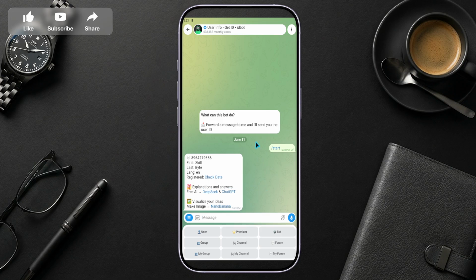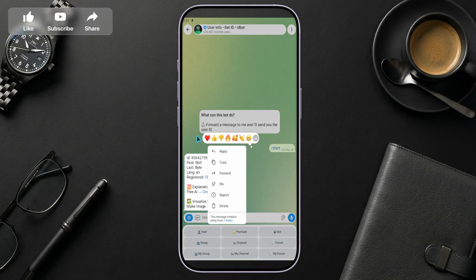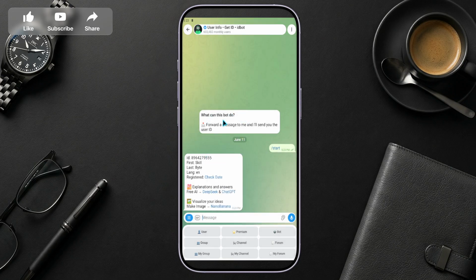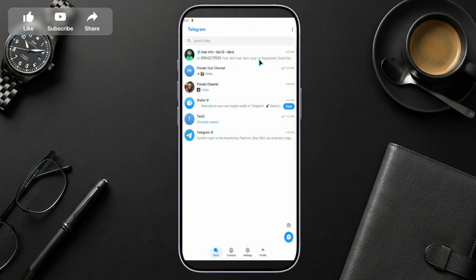That's all it takes. Open Telegram, search for @userinfobot, tap Start, and read the user ID it sends back. That number is the chat ID you need for your Telegram bot setup.